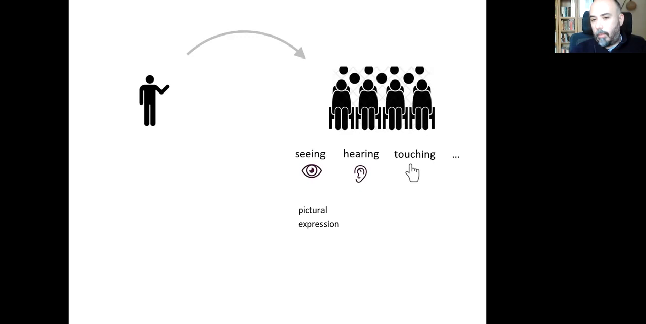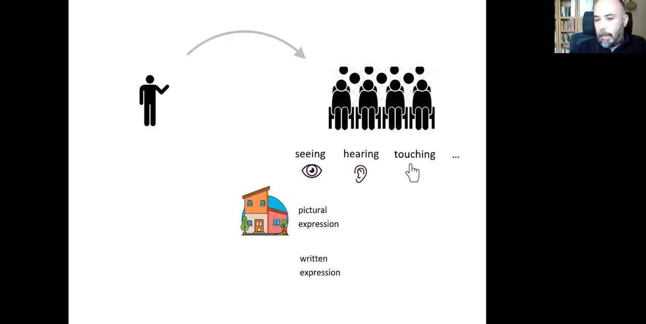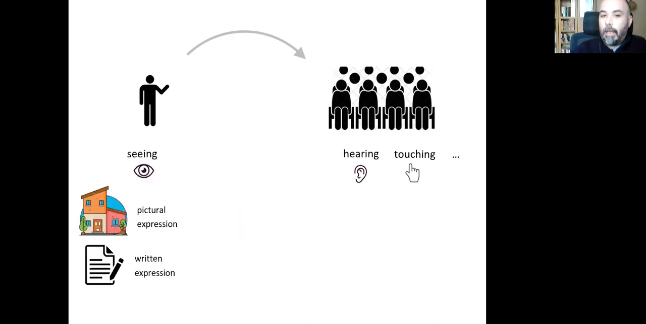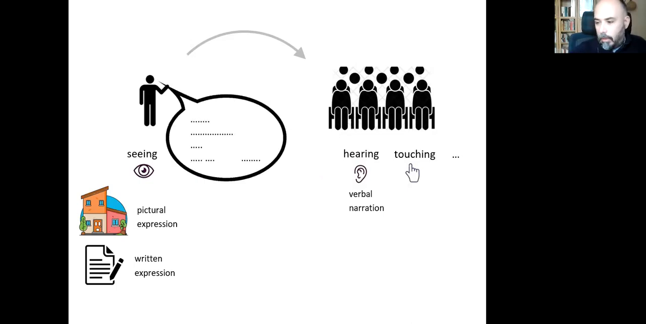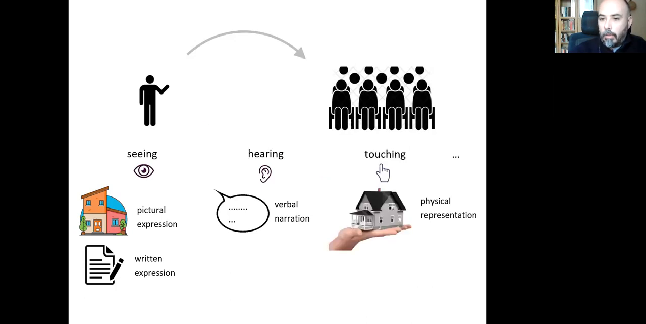What they are going to see can be the pictorial expression of our design. Or we can express our thoughts and design decisions in a written way, in text formats, or create a small booklet and give it to these people so that they can read it. Or we can talk about it. We can tell them about our decisions, how we decided to design that building or living spaces. Or we can provide some physical representations, which we call models. So we need to figure out what kind of expressions we can use in order to do a right presentation.